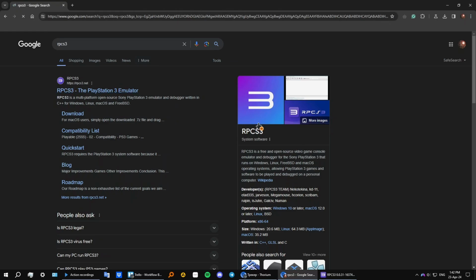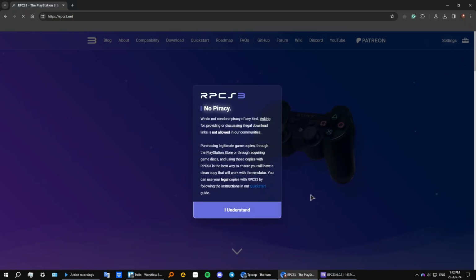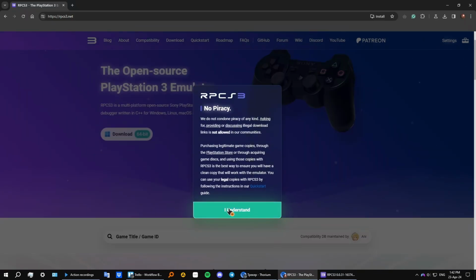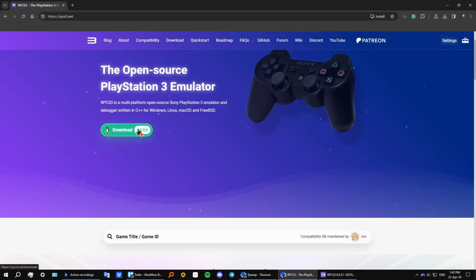This is the emulator that we will use to play our Skate 3 on our PC. Go to the website. It's the official website, so accept this warning. Now press download 64-bit, download this app to your PC and install it.